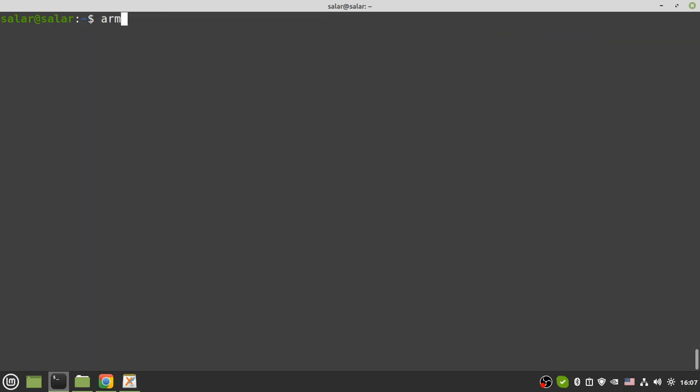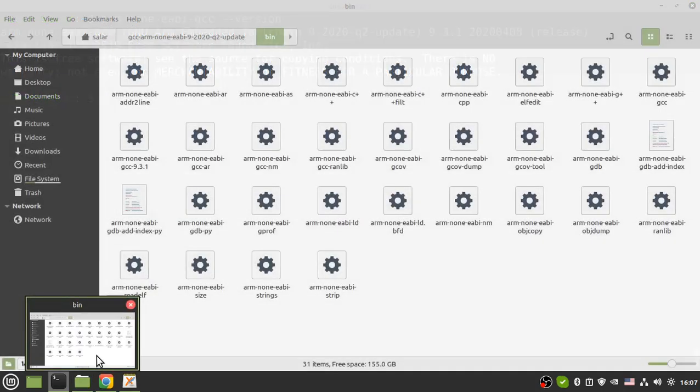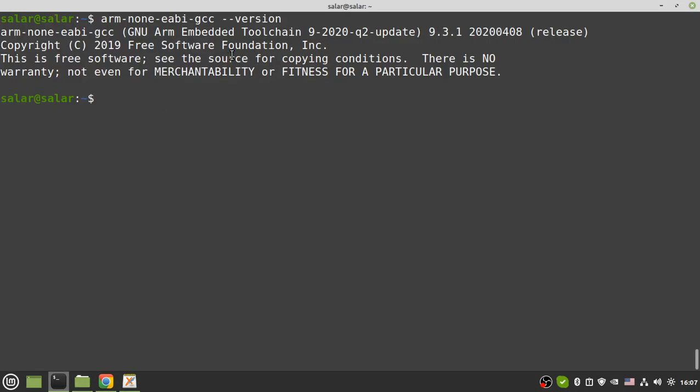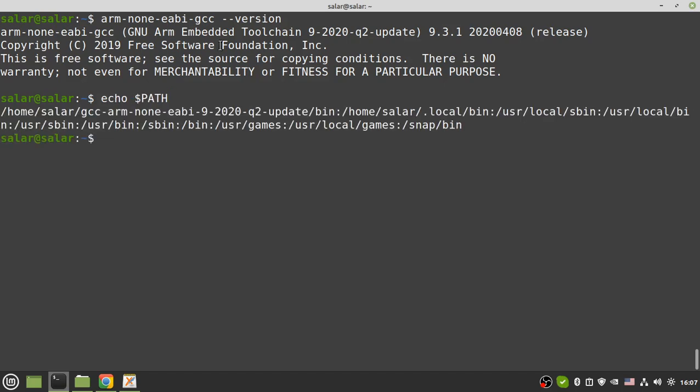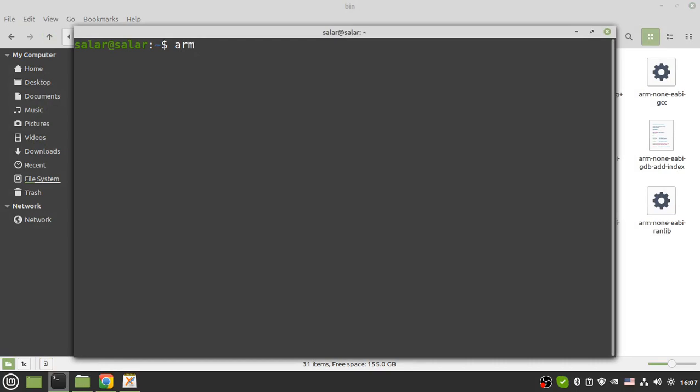Now if I press arm dash and press tab, I will have my compiler and gcc version. So when you extract your compiler, add the path of your compiler to the PATH variable. Okay, now it's in the path. And if I close that and open it another time, arm-none-eabi-gcc. Okay, no input file. It wants an input file for compiling.